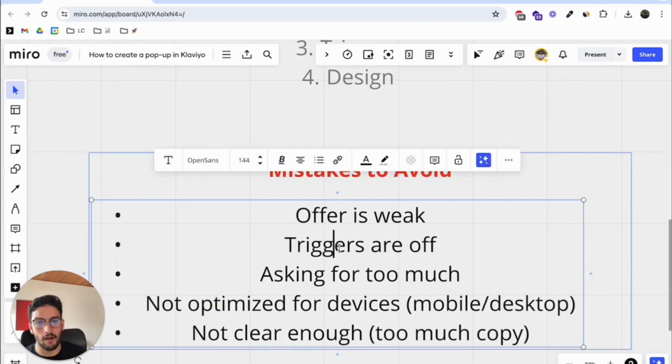The triggers are off. Sometimes I see brands, for example for desktop, showing the pop-up 30 seconds after landing, which is too much in my opinion, or 2 seconds later, which could be too soon. For some brands it's okay, I haven't seen any difference, but for some brands, when you show the pop-up right after landing on the store, it's very off-putting, if that makes sense. So again, A/B test the triggers and see which ones convert the best, right?